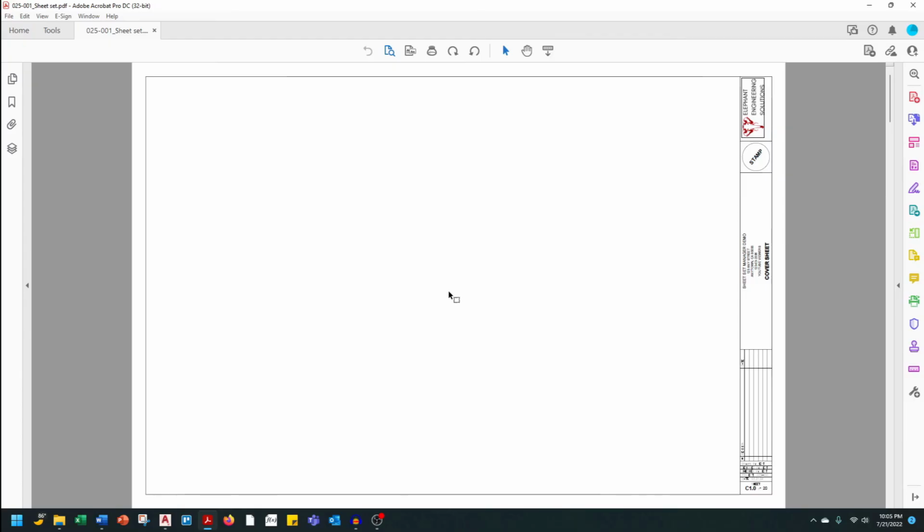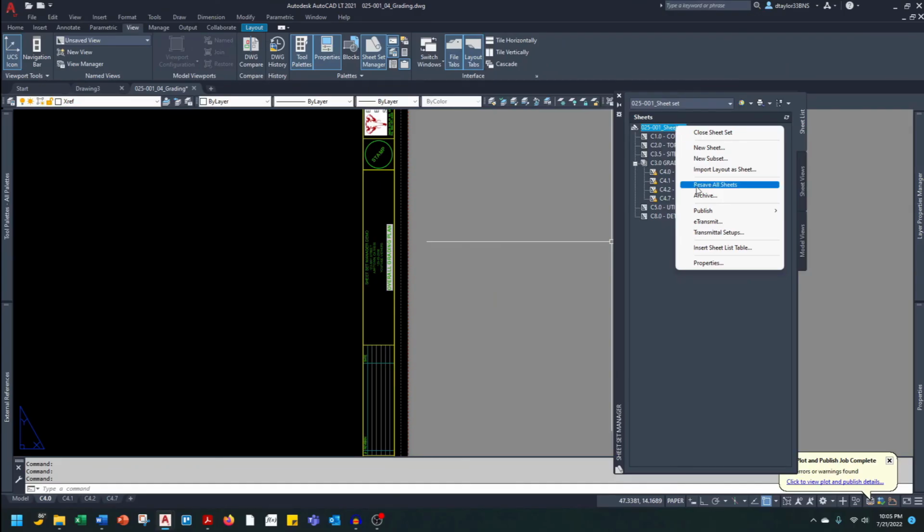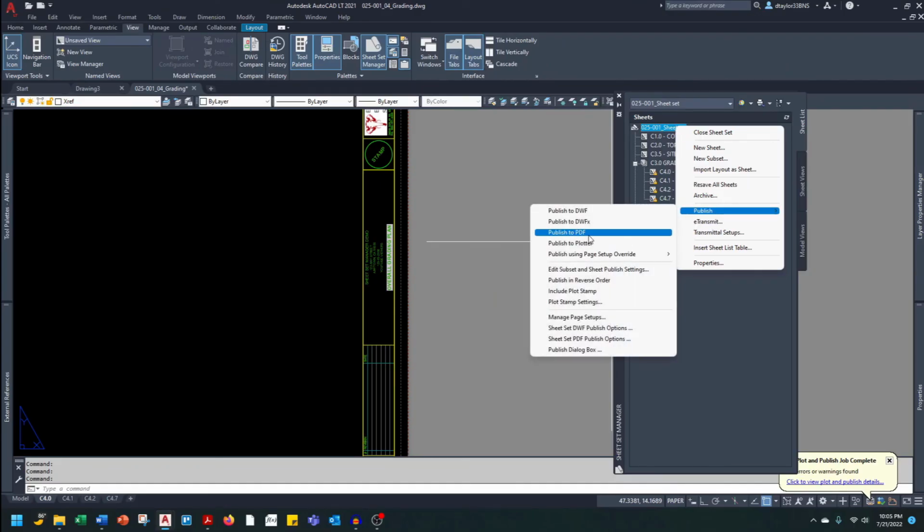Okay, so the publisher just finished publishing, and we have a PDF. We have the cover sheet, topographic plan, site plan, so on and so forth. How simple was that? You right click, hit publish and publish to PDF, and it's that simple. You have a full PDF of your plan set.